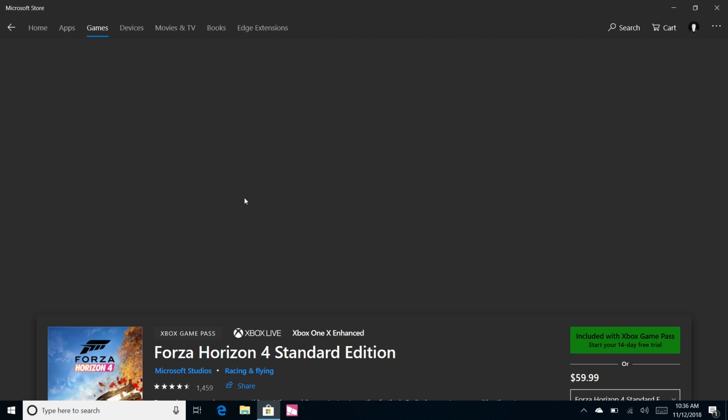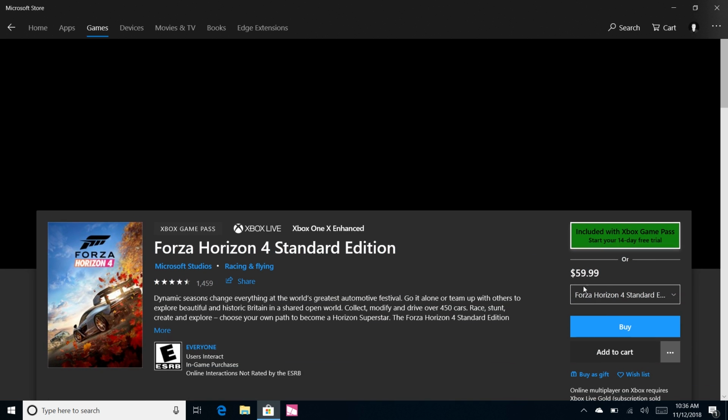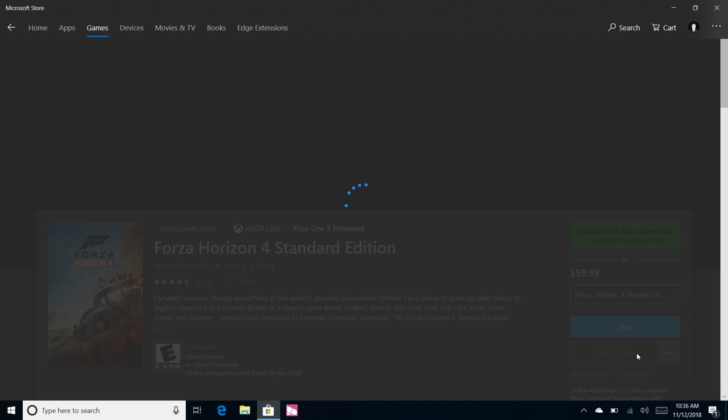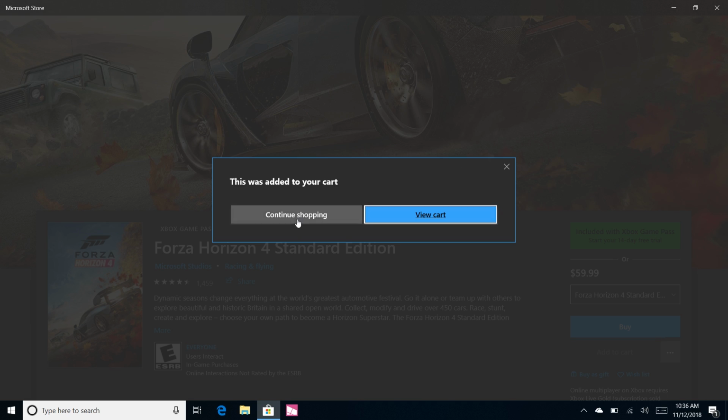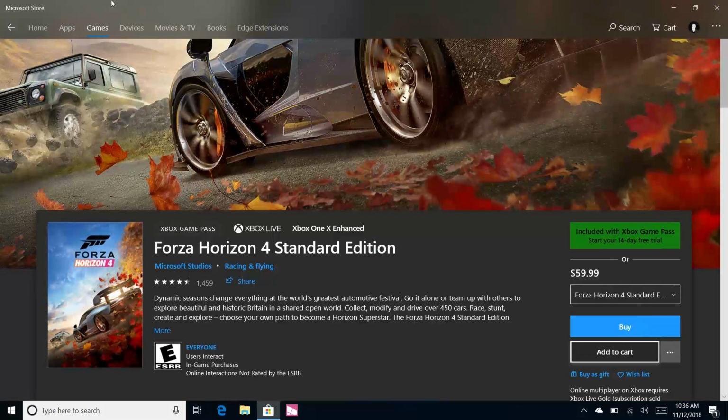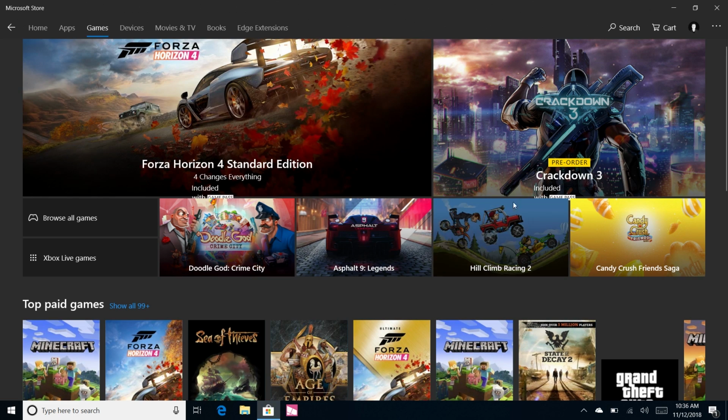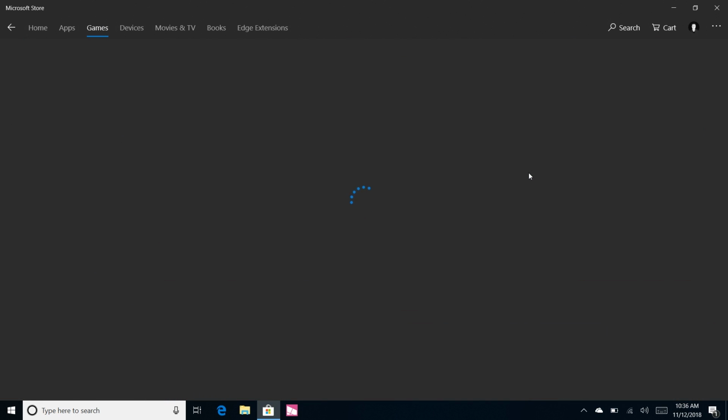Yeah, man, I really do wish this was a faster experience. Anyway, let's add to cart. You see at the top right here, this should show a number. Continue shopping. It didn't show a number, but let's pretend it did. Let's add something else. Let's add Crackdown to our pre-order list, to our cart list, sorry.